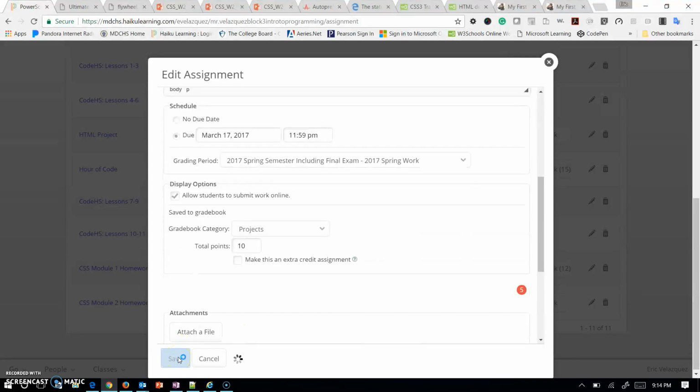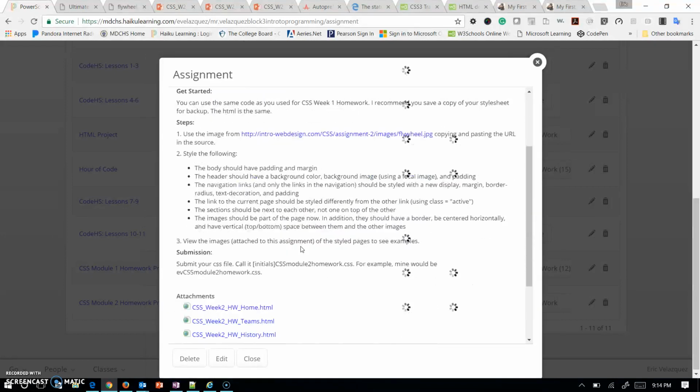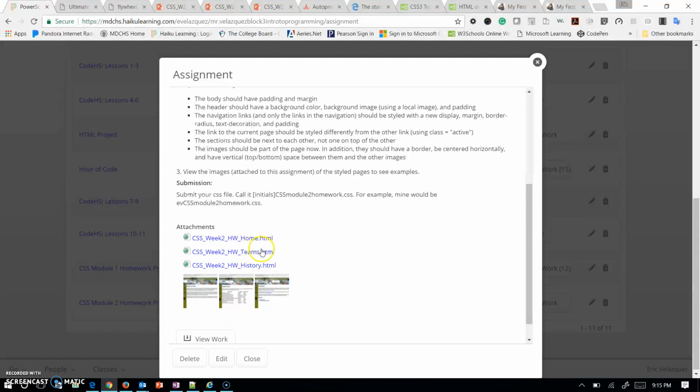Remember, again, you only want to submit the CSS file, so it needs to work on the original HTML files. You cannot change these. You cannot affect these.